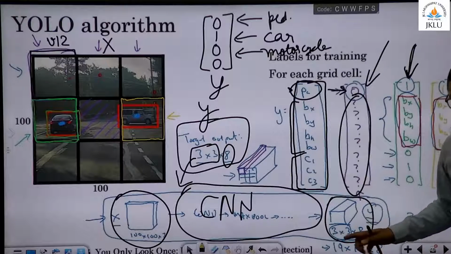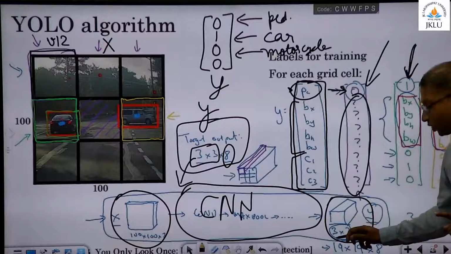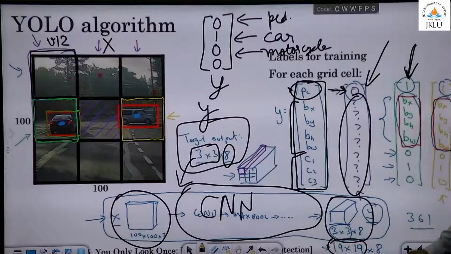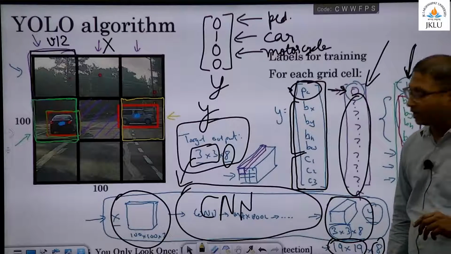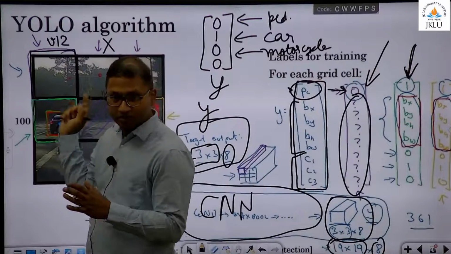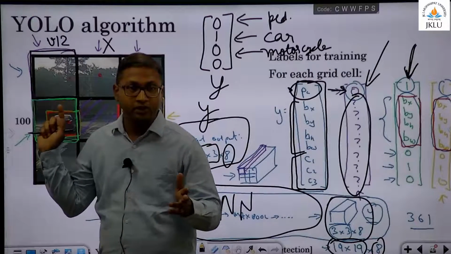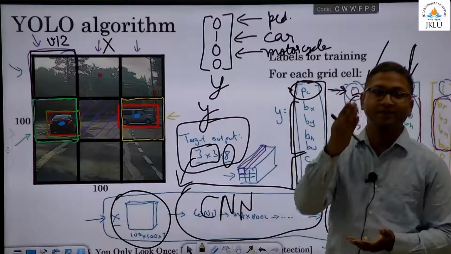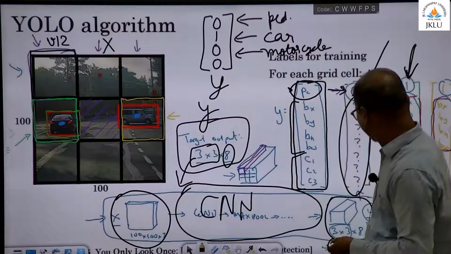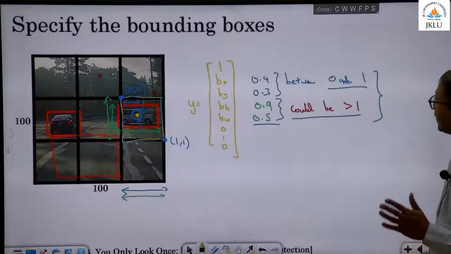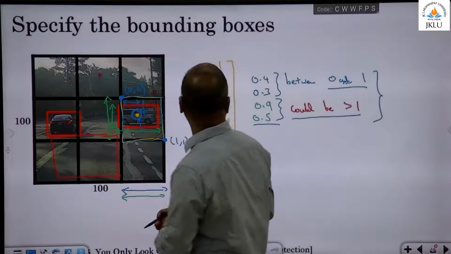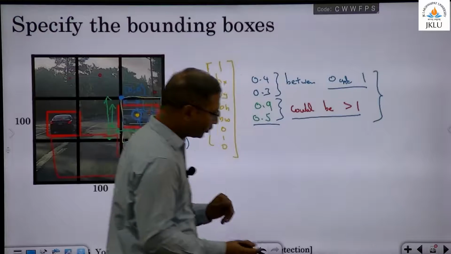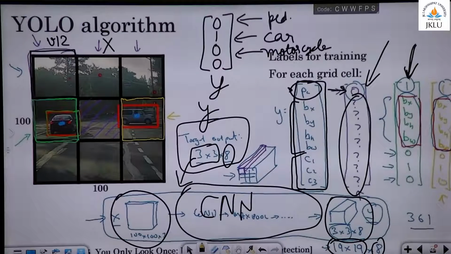Now what YOLO does, at least until this version, it does not break into 3 cross 3. It breaks into 19 cross 19 and cross 8 will remain the same. So this image will not be broken into 3 cross 3. It will be broken into 19 cross 19. Why 19 cross 19? Your choice. So coming back to this, specify the bounding boxes. I won't go here, let us not spend a lot of time here.